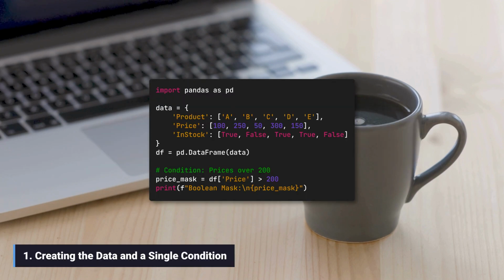1. Creating the data and a single condition. To filter data, we first create a Boolean series or mask. We access the price column and apply a condition, asking if the price is greater than 200. The result is a series of true and false values, corresponding row by row to whether the condition was met. This mask is the key to conditional selection.